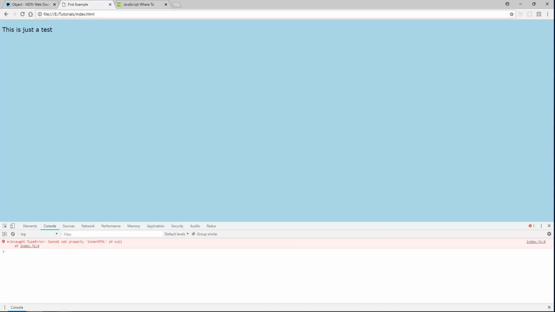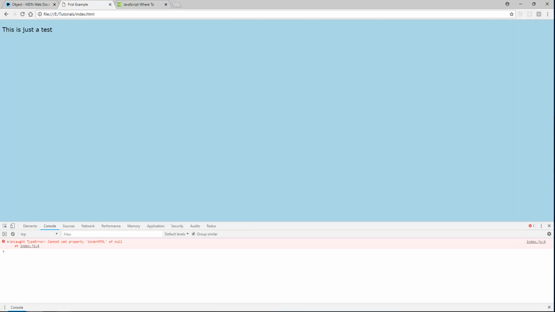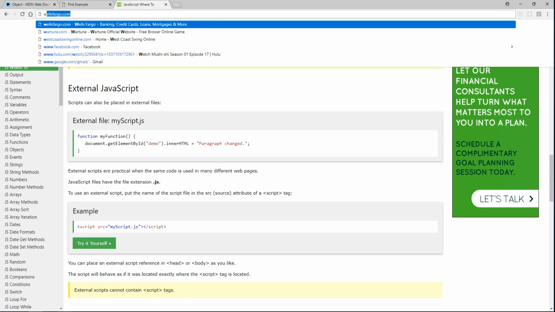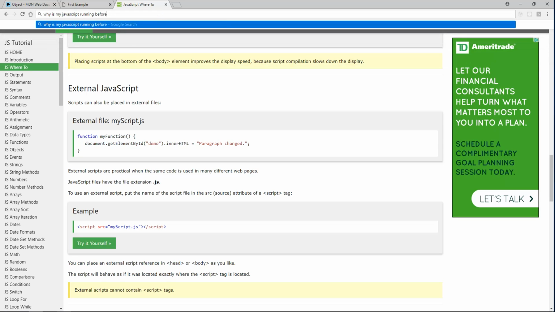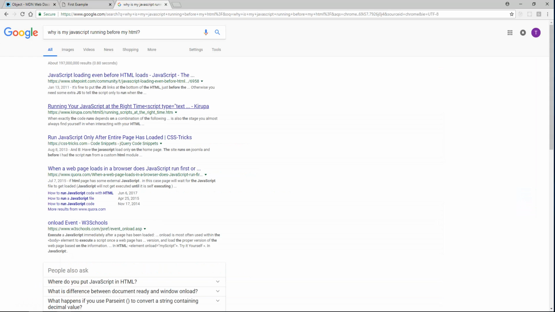Why uncaught type error cannot set property inner HTML of null? Well, that's not good, is it? The JavaScript gets compiled before anything happens. So let's go ahead and look. Why is my JavaScript running before my HTML? We'll even put a question mark on there.